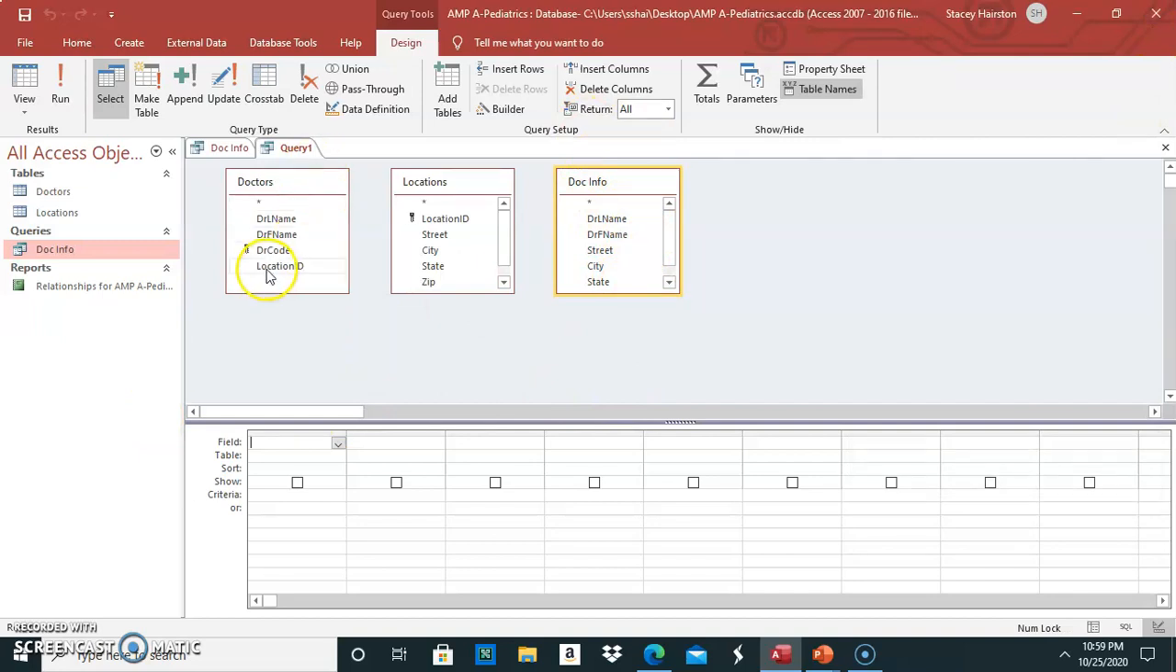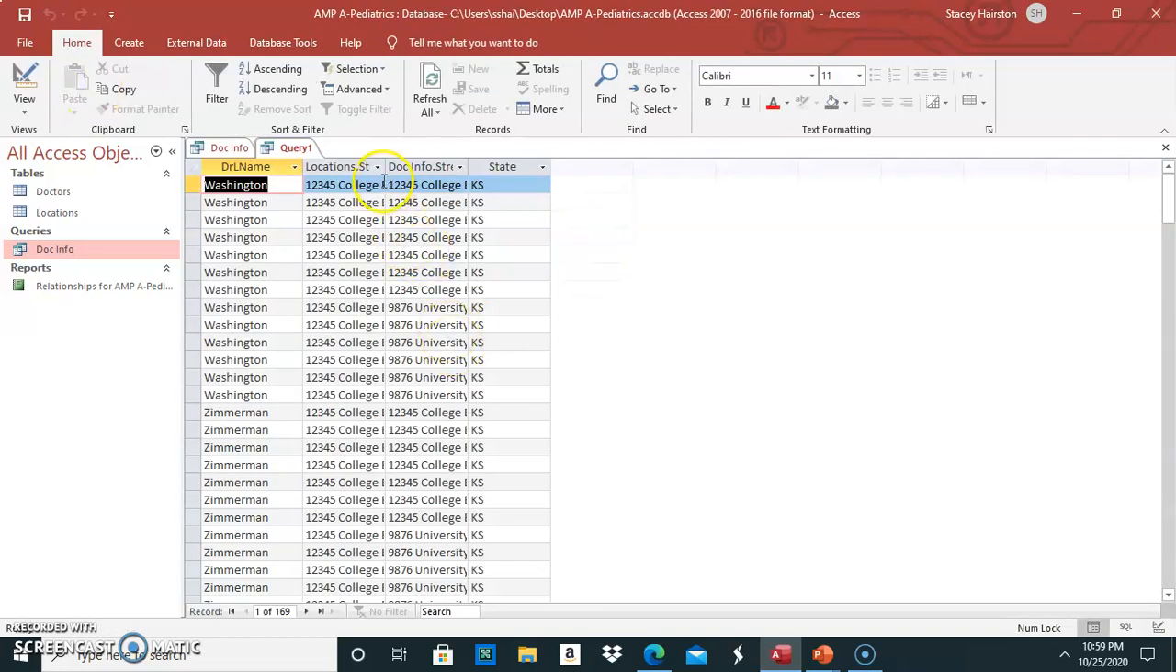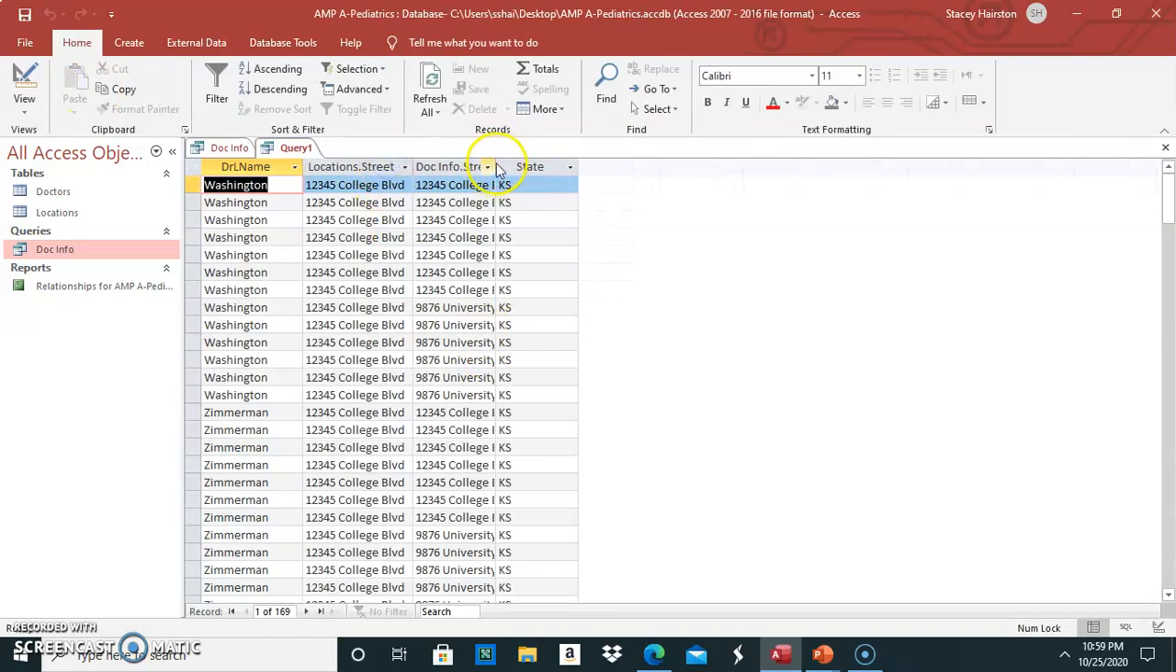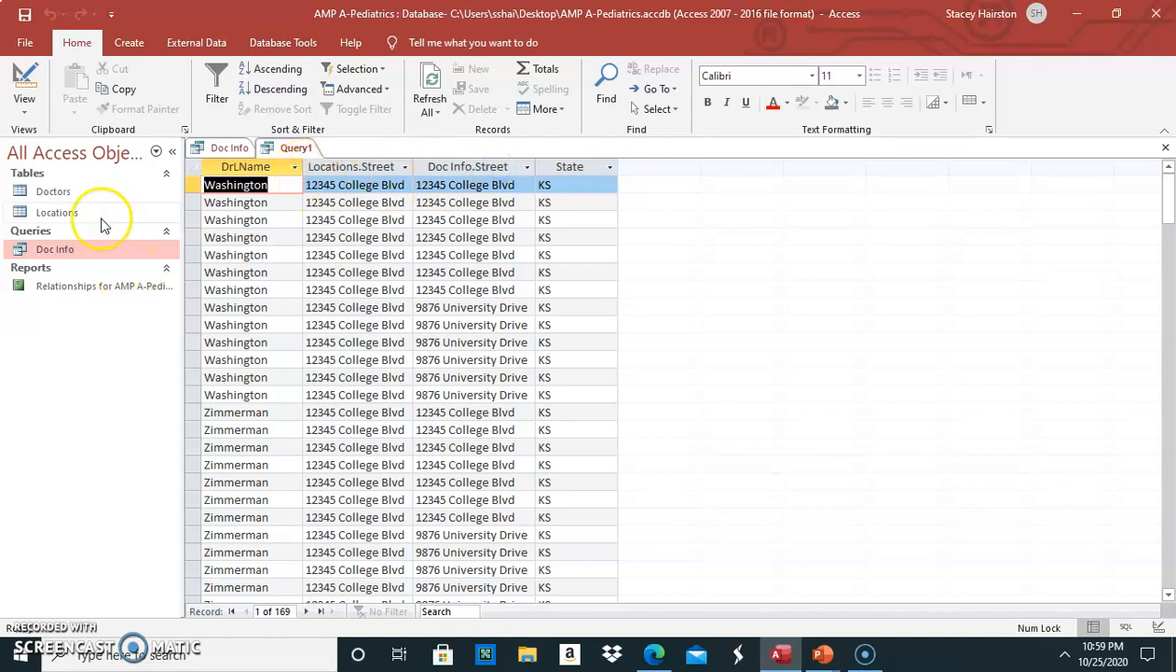If I wanted to select some fields, I can double click those fields from those tables, and they will automatically appear within my field list here. And notice, here are the tables that I selected them from. If I'm done, I can click run, and you can see here is now another query that I created off of the tables and the query that I had created before.